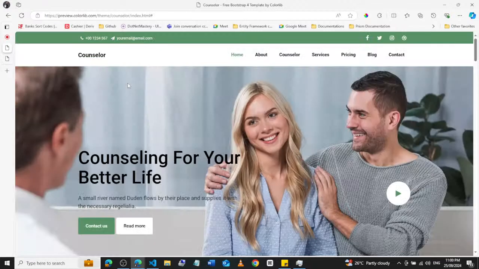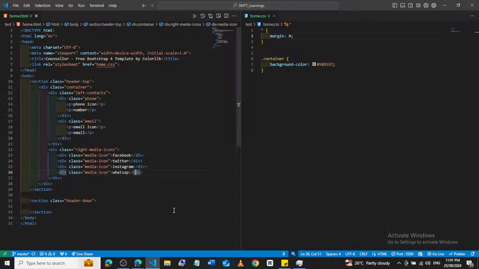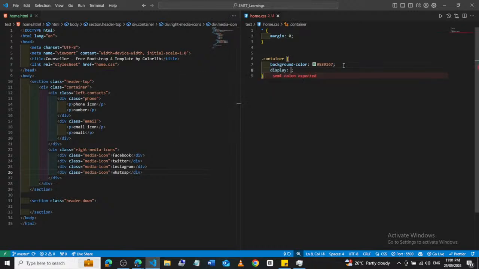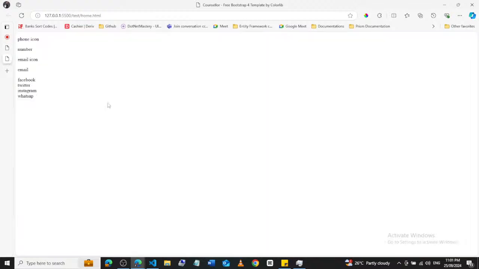Next, now I want all this to be arranged vertically, right? So that means I'm going to target my container and change the div from a block to what? To flex. All right, so in this same container, I'm going to do display flex. So let's go and check and see. Now we are seeing it now, right?